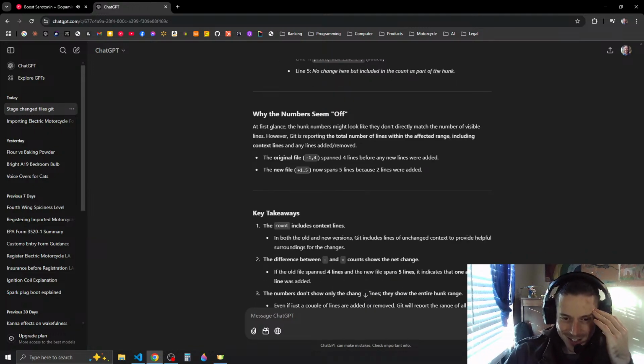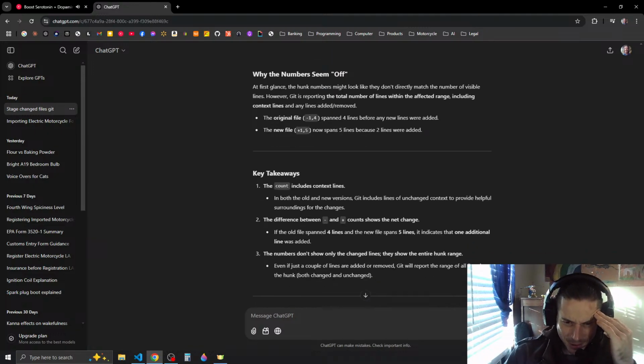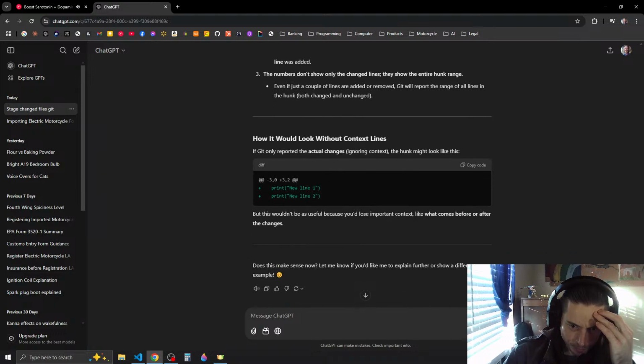That still doesn't make sense. It includes context lines in both the old and new, lines of unchanged context to provide helpful surroundings for the changes. If the old file spanned 4 lines and the new file spans 5, it indicates that one additional line was added. The numbers don't show only changed lines; they show the entire hunk range. If just a couple of lines are added or removed, Git will report the range of all lines in the hunk, both changed and unchanged. Without context, if Git only reported the actual changes, the hunk might look different, but that wouldn't be useful because you'd lose important context, like what comes before or after the changes.